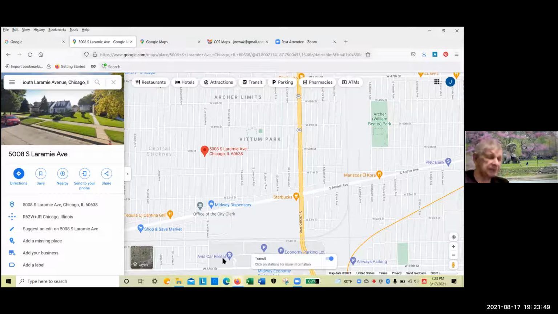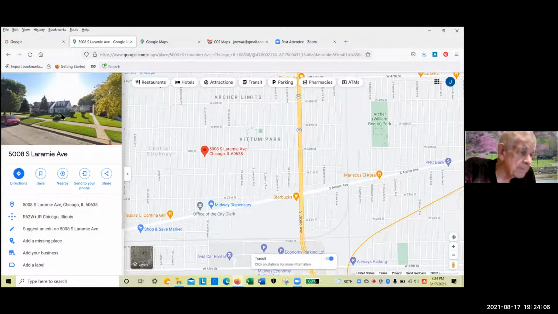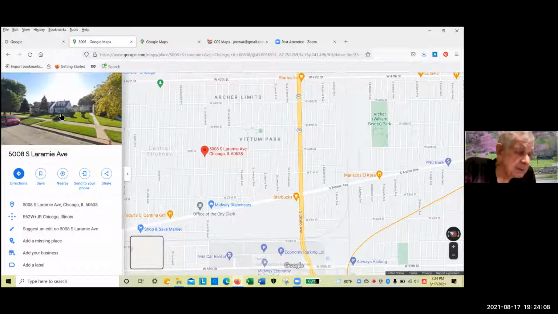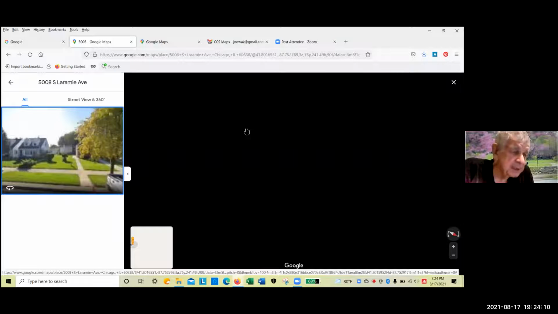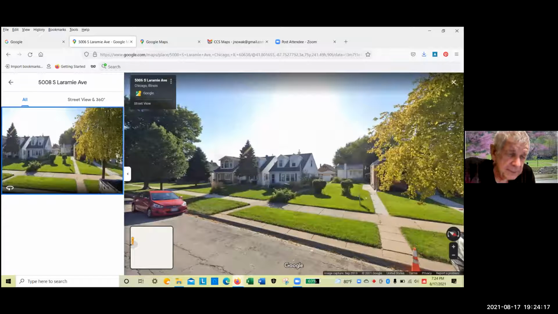And then we have the street view. The easiest way to get to the street view, if you know the address, is to simply put your pointer on that little graphic, the image that appears right below the address that you placed in there, and just double click on it. And when you double click on it, suddenly you find yourself with the street view. And that's the view from the street.